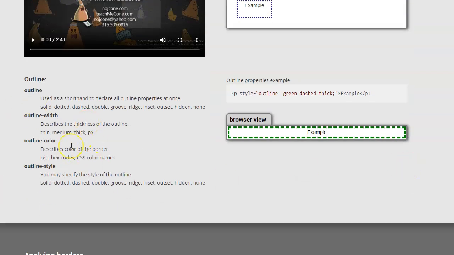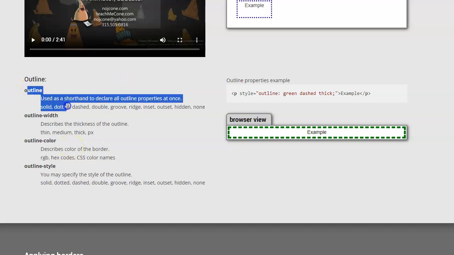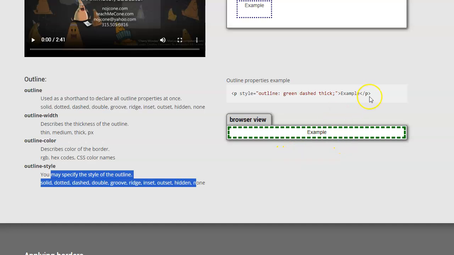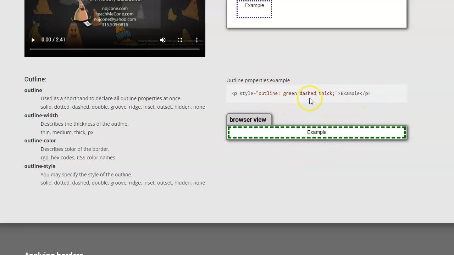Also outline, I just want to really quickly show an example of it. With the outline, you can determine that it's an outline. There's different types here, the width, the color, and the style. And you can see an example of it here: outline, green, dashed, and thick. Like I said, I would generally stay away from outlines. I don't find them particularly useful.